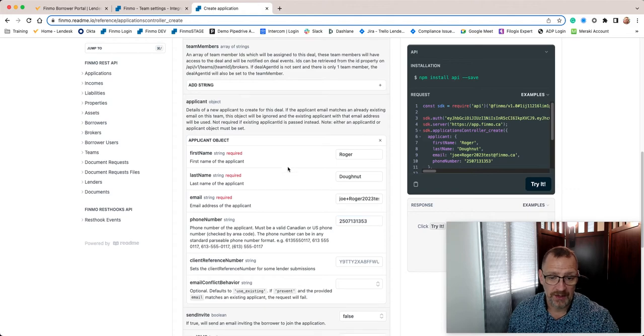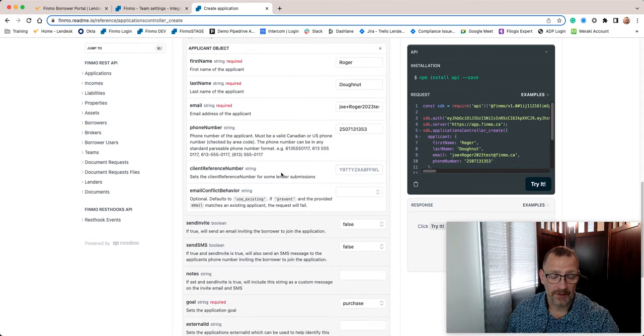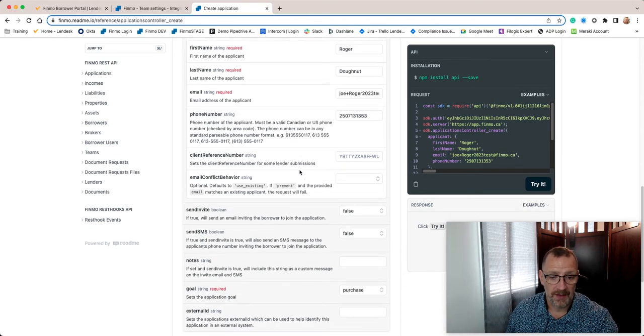Now you could just be creating an application, whatever you want. You have the client reference number. If you wanted to reference a previous client, you can, of course, pull that information into your system and reference it if you want to create a new one. But that's okay, you don't need to.